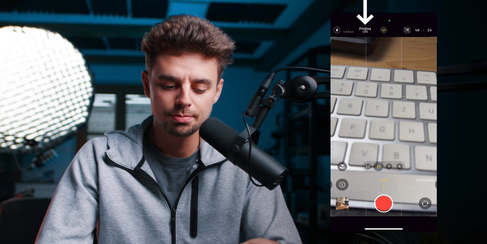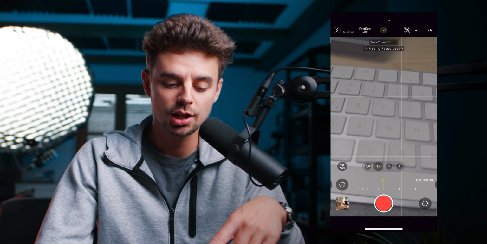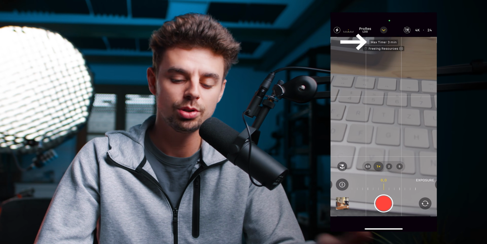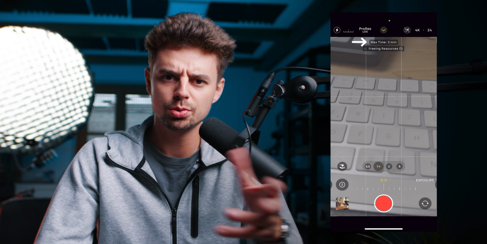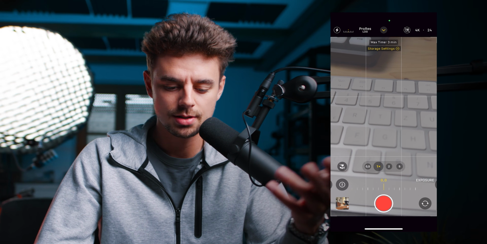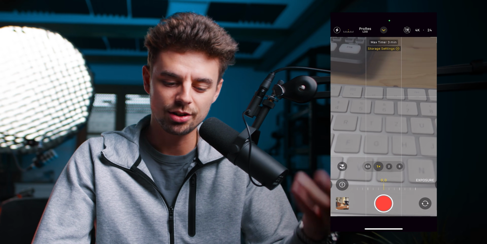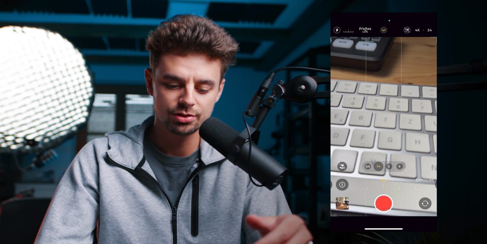If you want to activate ProRes LOG, just tap on ProRes LOG. But as you can see, I could only shoot 3 minutes, even though I have a 256 gigabyte iPhone. So the file sizes, as I mentioned before, are just too big. So most of the time I've just turned that off.